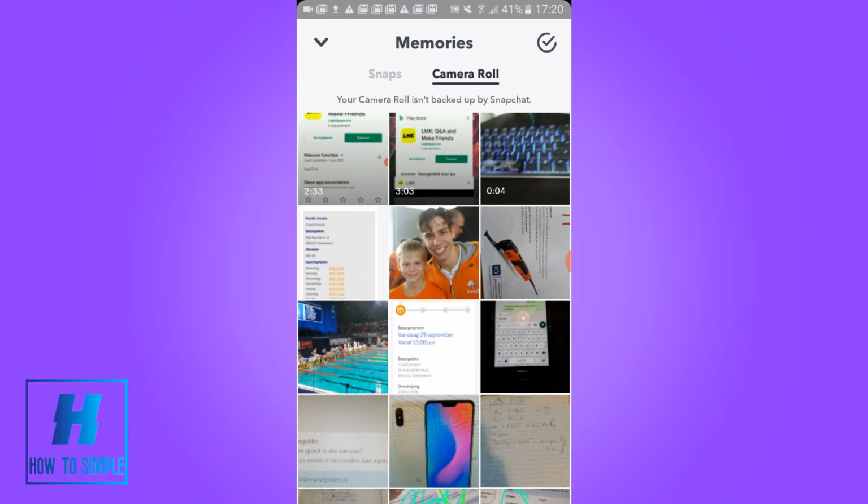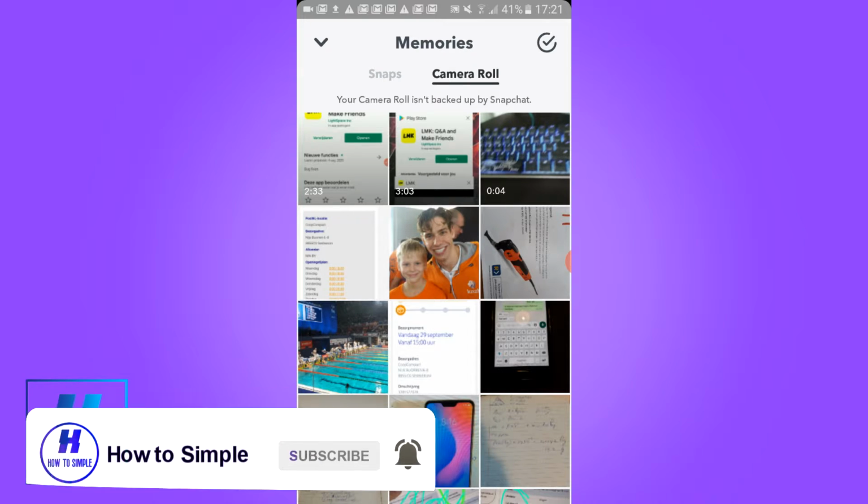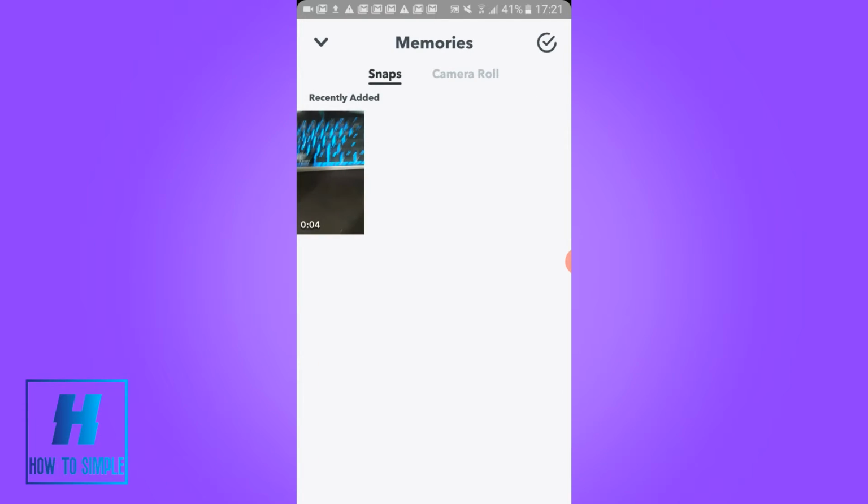What this means is that these files are stored on your phone, on the storage from your phone, and not on the cloud of Snapchat. So if your phone gets stolen or you lose your phone, these snaps won't be saved by the Snapchat cloud. All the snaps that are in this Snapchat box here will be saved. So if you want to save your snap, put the snaps in your snaps and not in the camera roll.